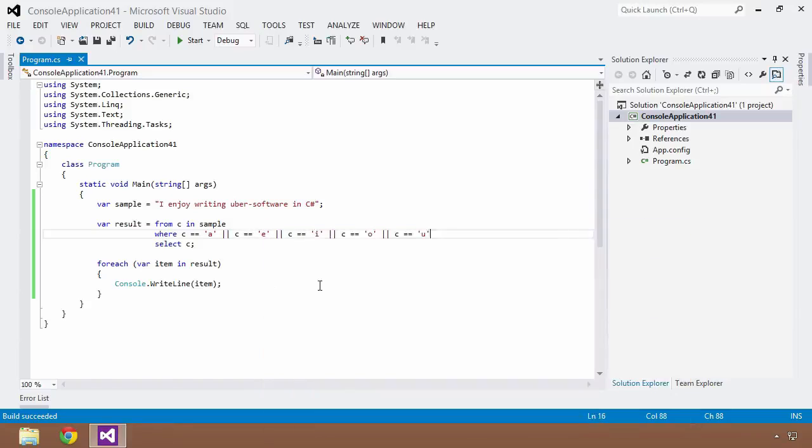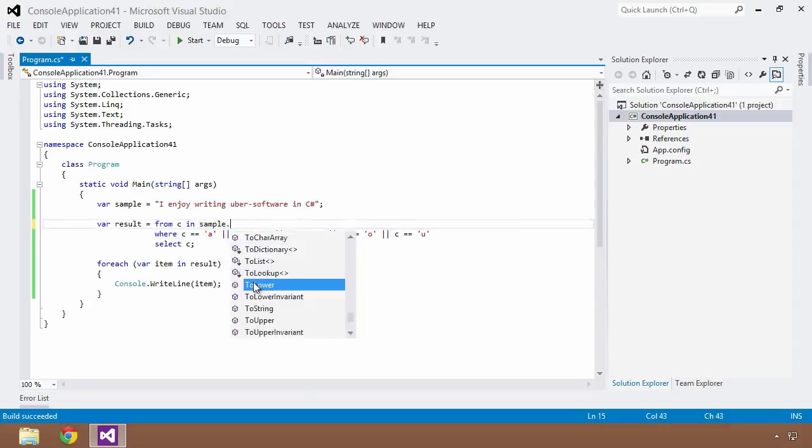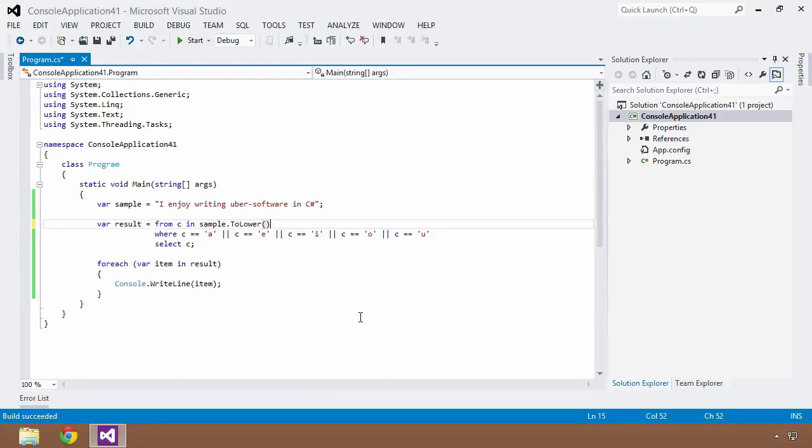and the reason why it did that is because I'm only checking here on the lowercase letters. Well, if I really wanted to make sure I caught everything and I didn't really care about the case, then I could merely write the sample as sample.ToLower, so that it's going to lowercase all of the characters within the sentence and then go ahead and run them through this gauntlet.